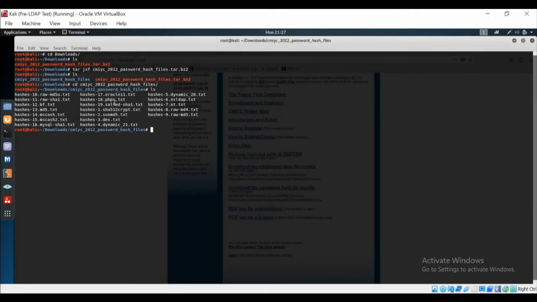And so looking at these, we see a variety of different, they're not quite file extensions, but a value after the hashes dash. And these indicate different types of hashes from different sources. So for example, hashes 3 is encrypted using DES. Hashes 13 uses MD5, which is a weak, broken hash algorithm. Hashes 7 uses NT, which is a Windows hash algorithm. They use NT or NTLM for NT LAN Manager.